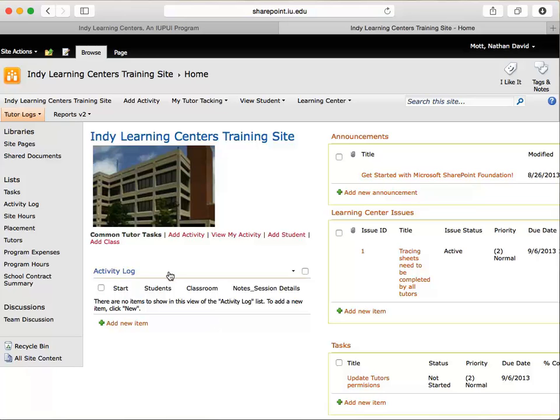However, for the most part, what you'll likely be doing is adding activities, viewing the activities that you created. You may need to add a student and add a classroom. For the most part, that's mostly what you're going to be doing with this system in terms of interacting with it, is essentially adding activity and viewing the activity that you've added to make sure it's appropriate to the time that you've worked at the school.